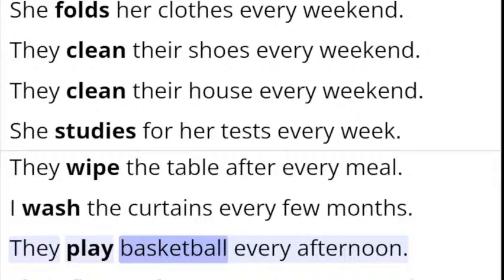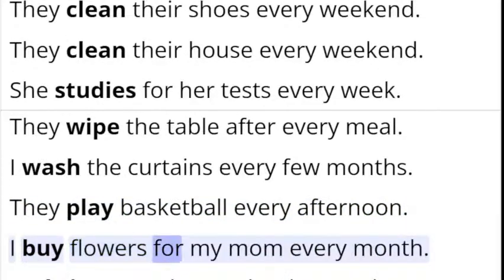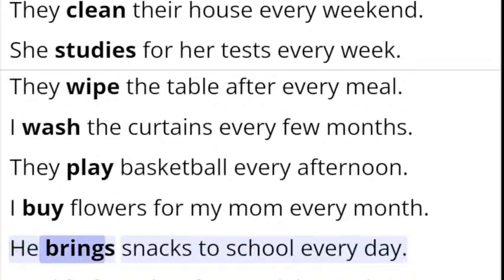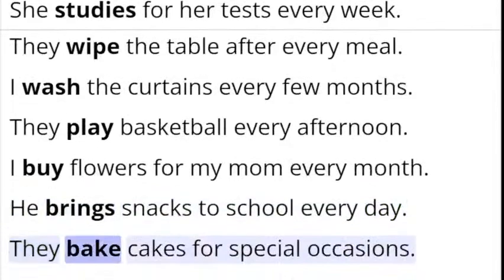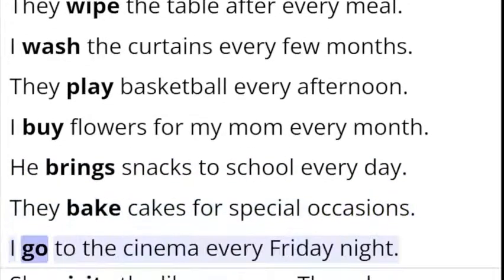They play basketball every afternoon. I buy flowers for my mom every month. He brings snacks to school every day. They bake cakes for special occasions. I go to the cinema every Friday night.